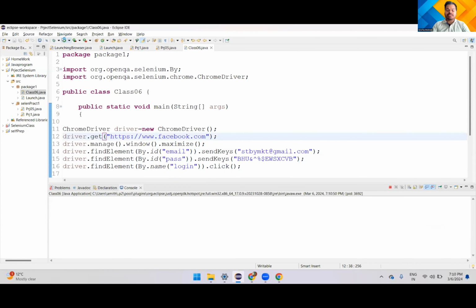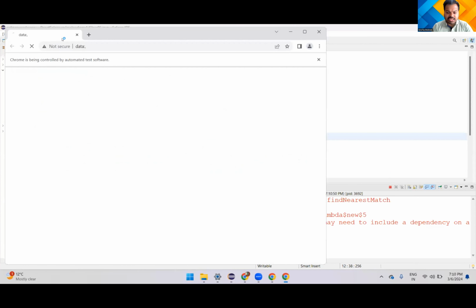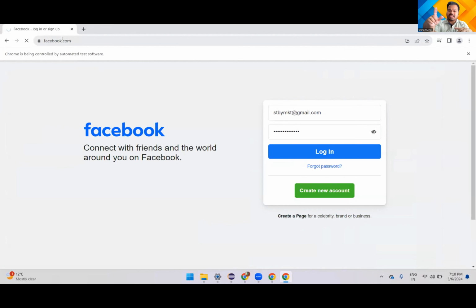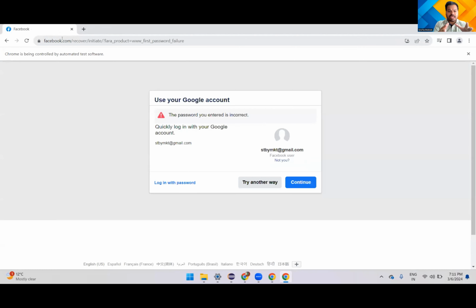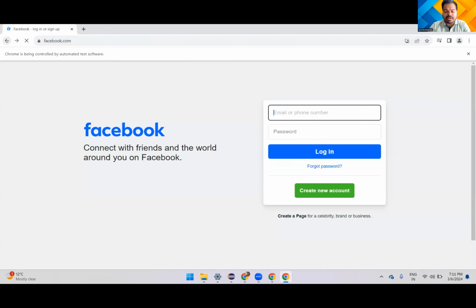Pay attention to what happens. After running this, you can see it is launching my empty browser, navigating to facebook.com, maximizing my browser, entering my username, entering my password, and clicking on the login button. But just because I have passed the wrong password here, login is not happening. But if I type my real password, login will definitely happen, right? So you guys can do it with the right username and right password, and let me know whether login really happens or not.